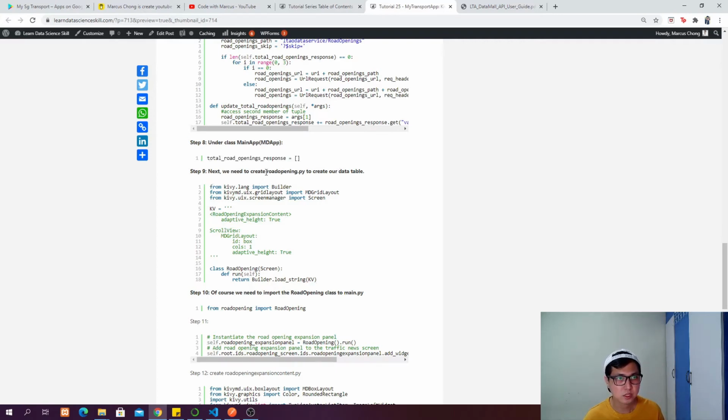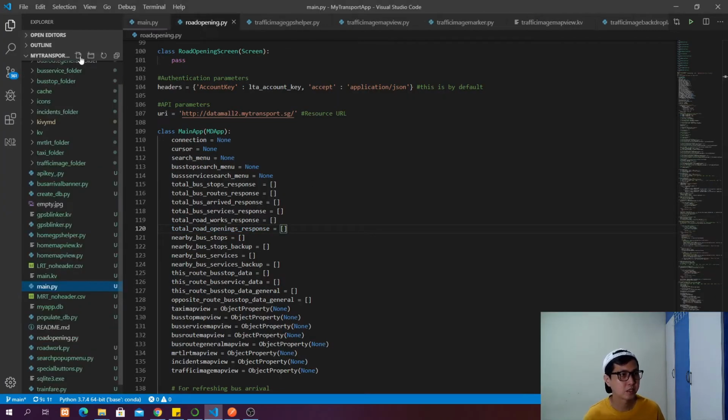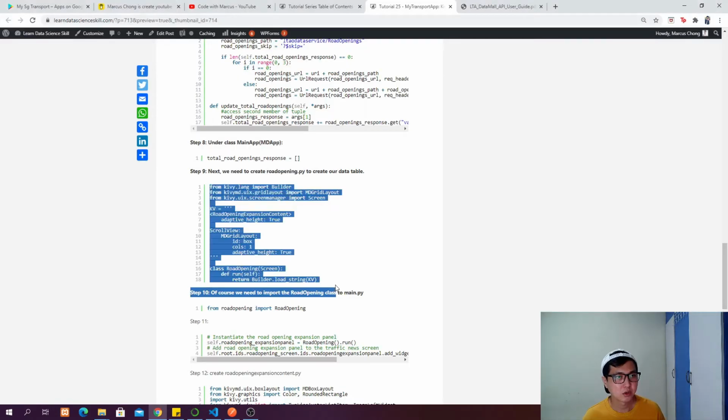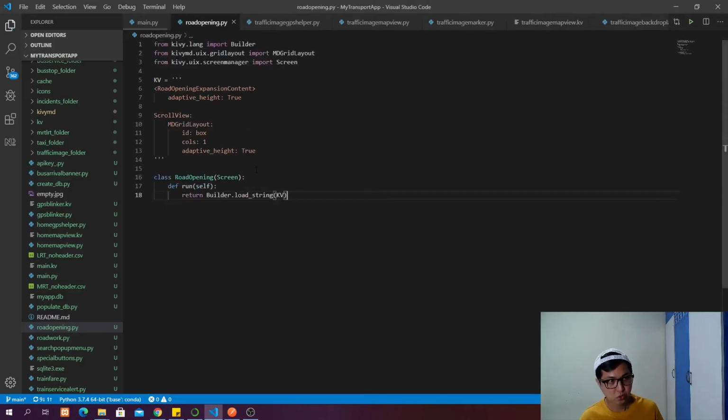Okay. So first, create a row_opening.py, and then you copy all this code and put it here. So what I'm going to do later, I'm going to import this class to the main.py, and then I'm going to instantiate it and call the run function. When you call the run function, it's going to build this string, and then it will actually return a scroll view with a grid layout. So this grid layout is going to have an ID called box. Okay, this is where we want to add our expansion panel content.